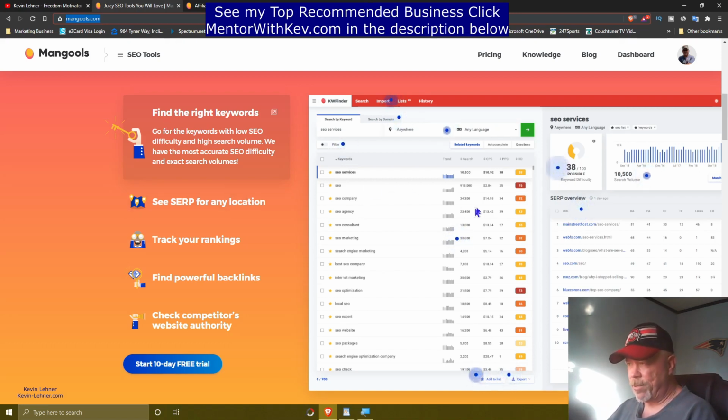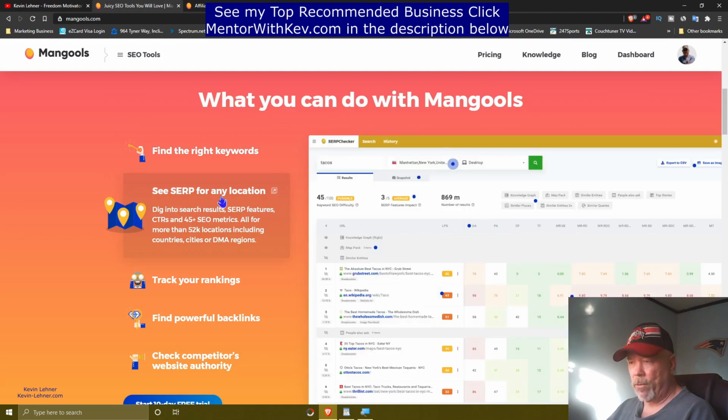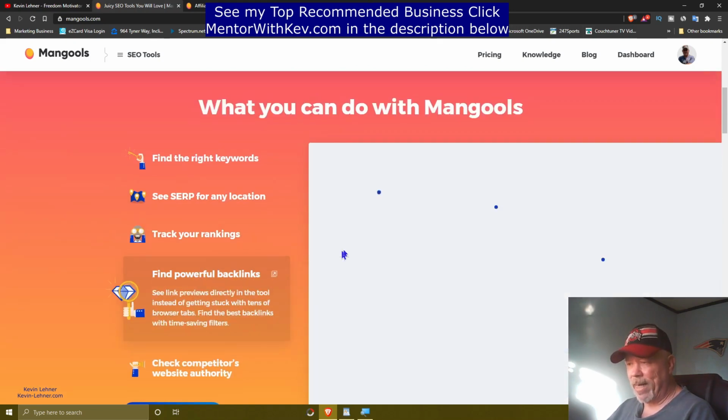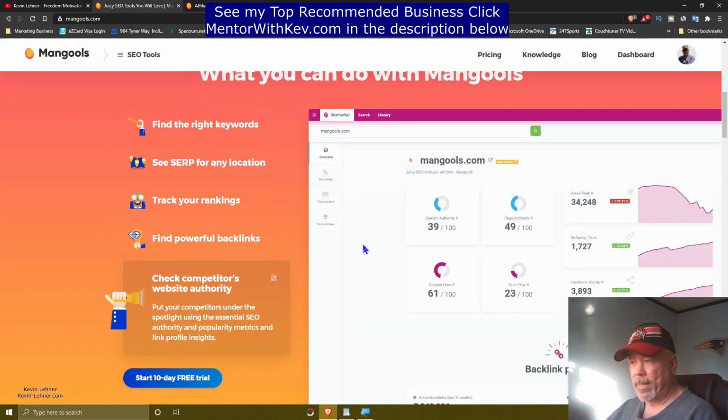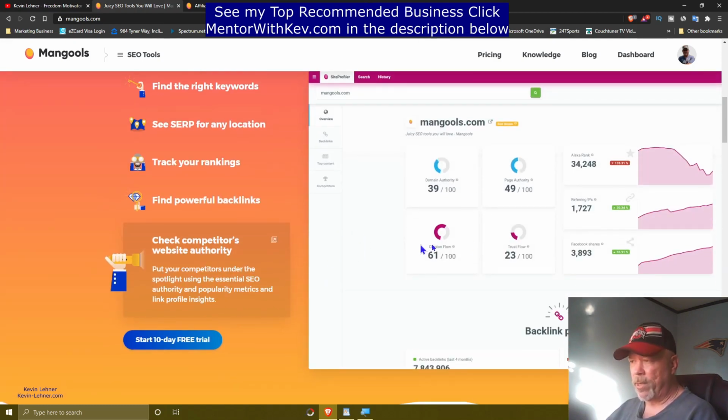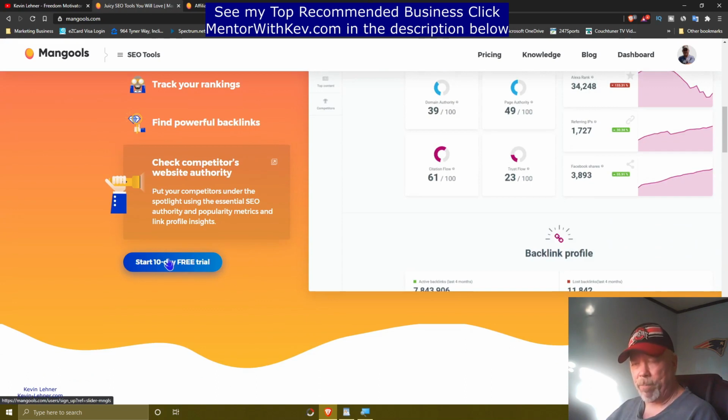You can see here they have all kinds of tools that can be used. They've got find the right keywords, the SERP for any location, the search engine results pages, and they can track their rankings, and they have powerful backlinks that they can get for their website too, which will help them rank their site higher in the search engines, and they can even check their competitors' website authority and see what types of keywords they're using. And they offer a 10-day free trial here. People can come and get started using these great SEO tools to help raise their website up in the search engines, thereby bringing more business to themselves, right? It's a 10-day free trial for that.